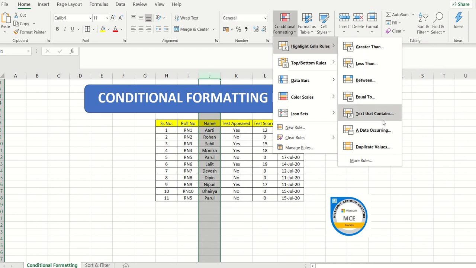Text that contain is only for the text. Date occurring is for a date format if it is given in your data set altogether. And finally comes the duplicate value, in which you people have to restrict your conditional formatting to a specific column altogether, otherwise it is going to show you the multiple entries altogether.